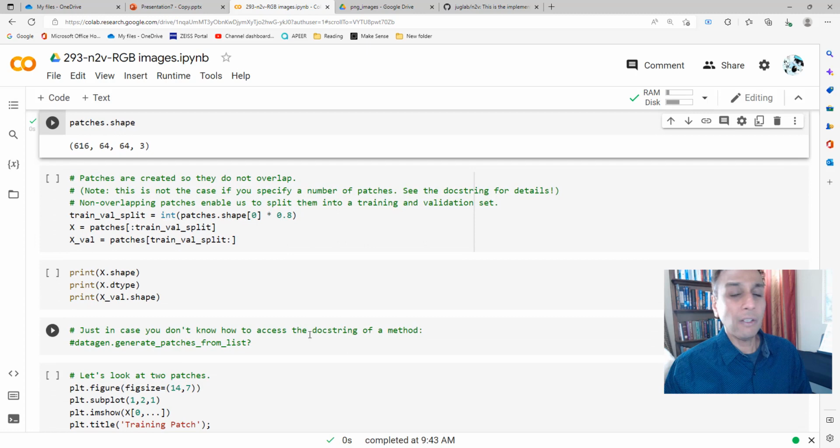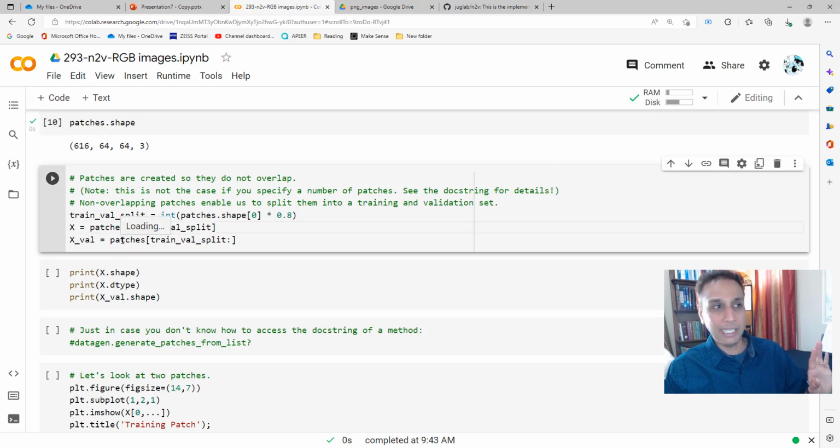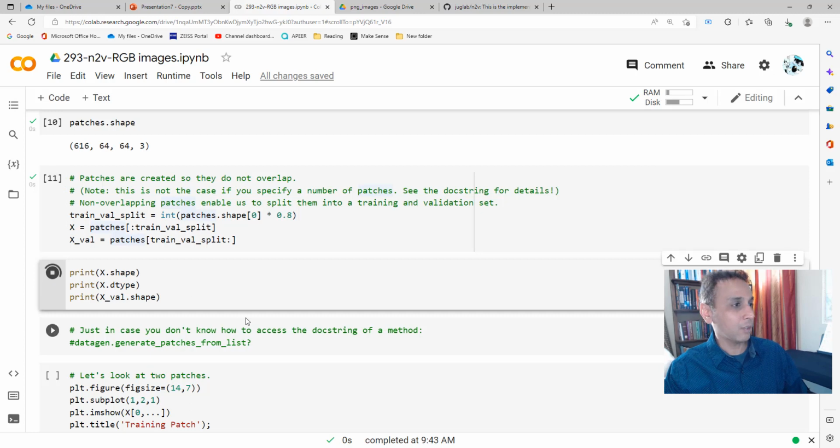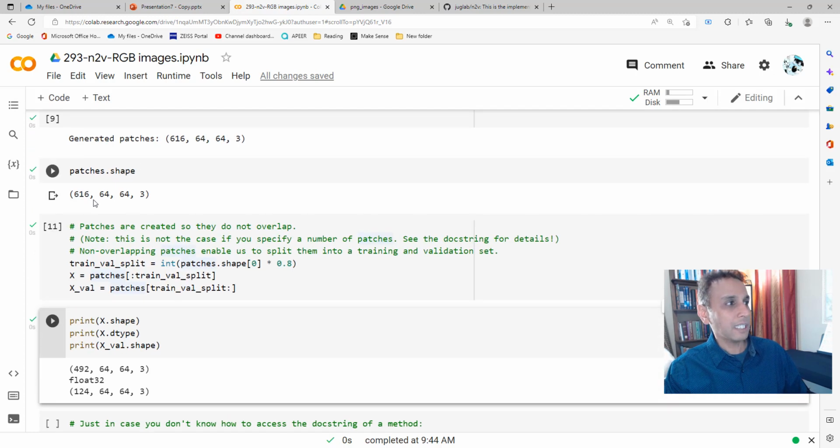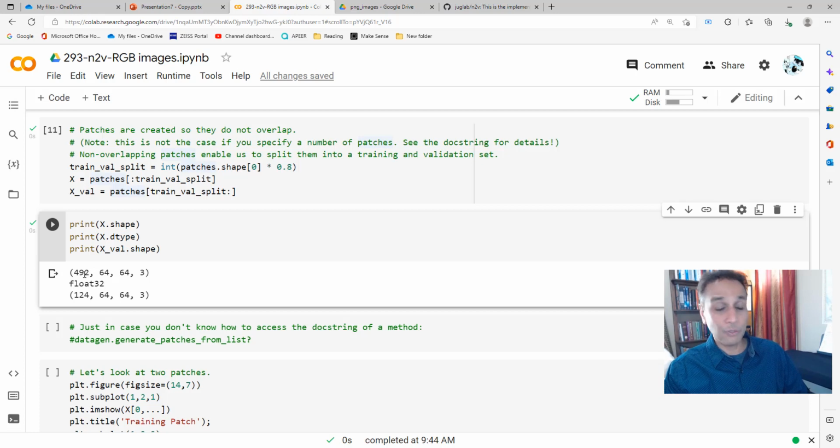Okay, now that the patches are there, we can actually divide them into training and validation sets. Okay, how do we do that? There are many ways. You can think of your own way. The way I did it is go ahead and look at how many we have, 616, multiply that by 0.8. So 80% assigned to training and remaining 20% assigned to validation. That's what I have done here. So let's go ahead and do that and run those lines. And now let's see. So of 616, 492 are used for training and 124 are used for validation.